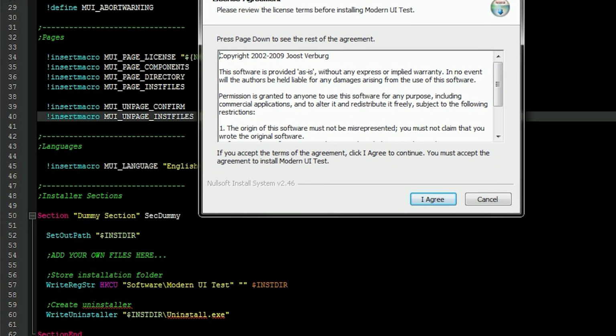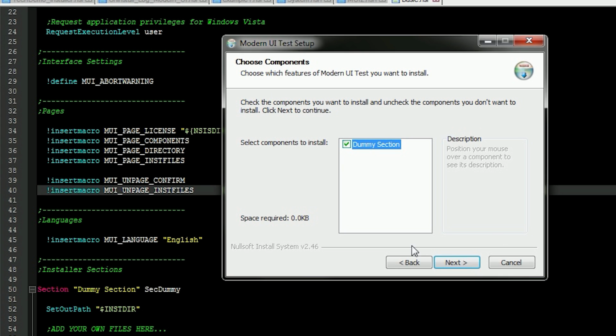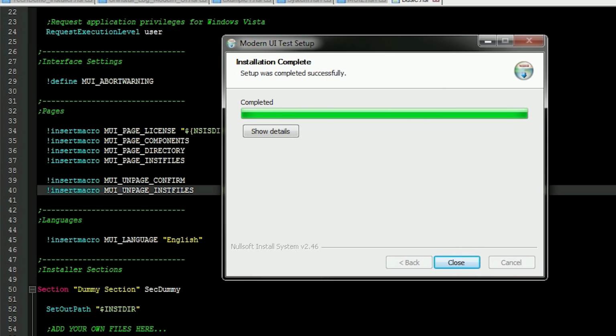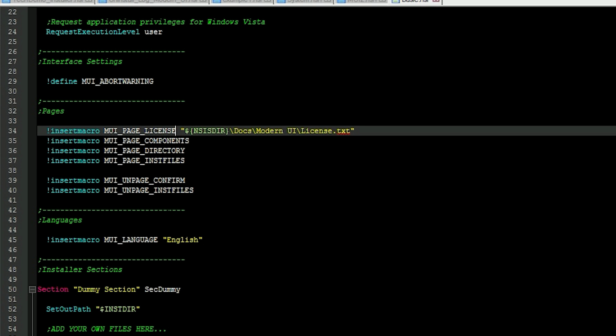So in this basic example, the first one we have is a license page, MUI page license. Okay, and here's our license page with the license on it. And then we can go to the next page. The next page is a components page. Here is the components page. The next page after that is the directory page, and here's that. And then we actually install the files, which is what just happened there. So those are the various pages that we've set up for our installation.